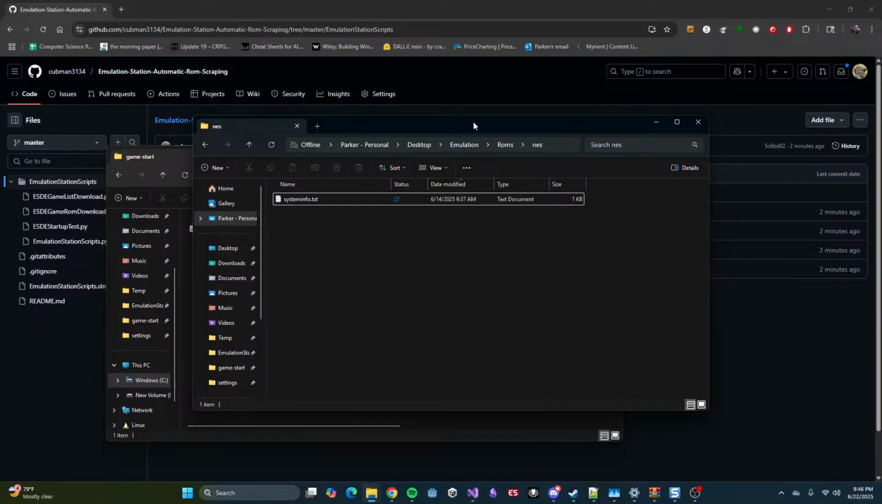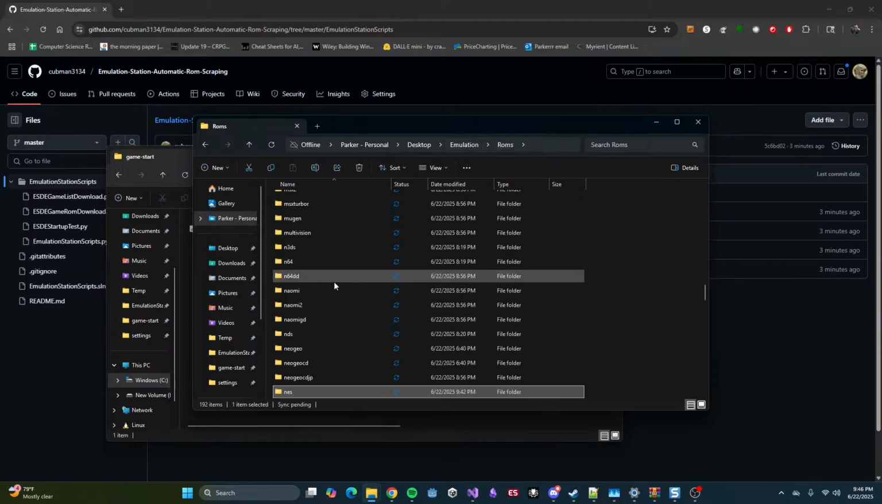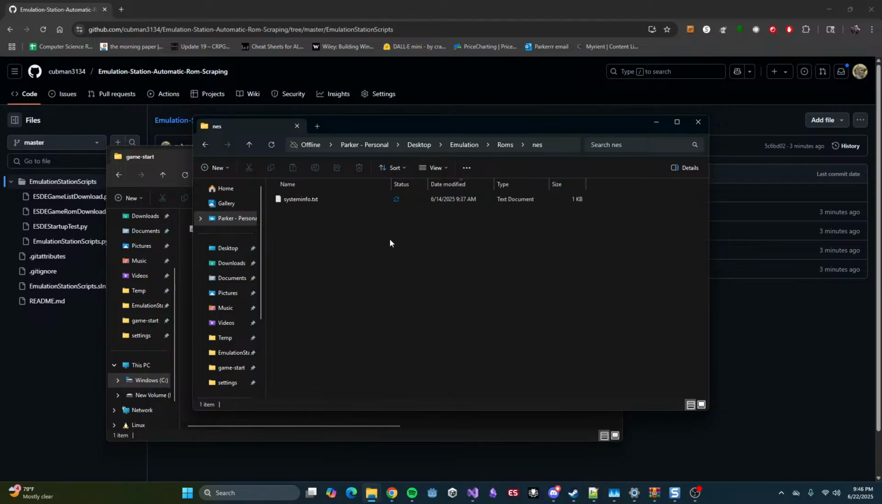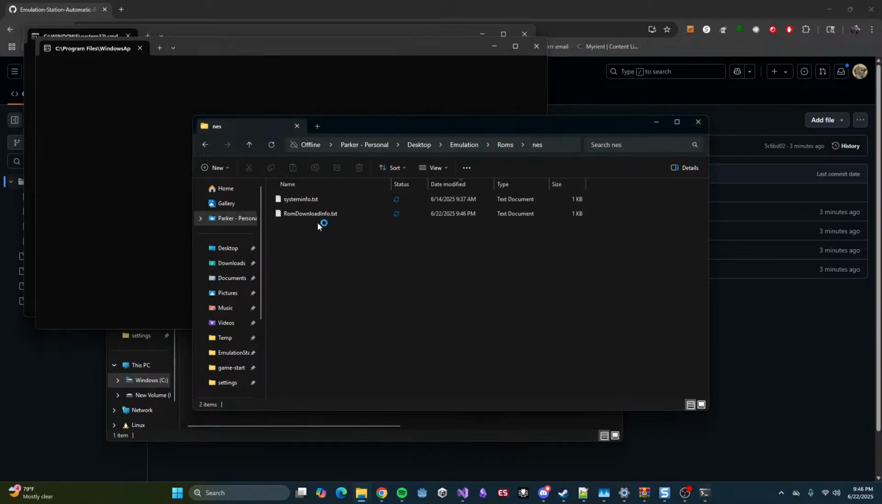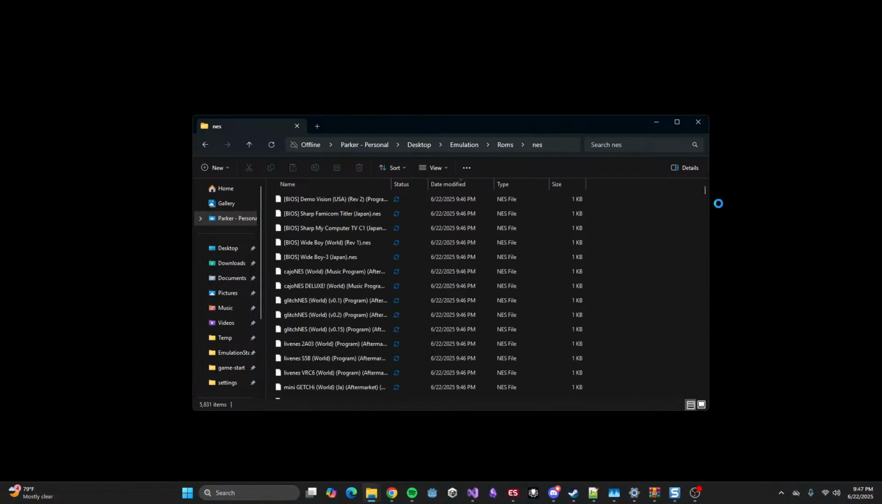So here I am in my ROMs folder. For some of these, I already have some ROMs. For other ones, I do not. So really, I'm just going to be showing this for NES specifically right now. You can see there's nothing in this folder except for the system info text. I'm going to go ahead and run the app here. You can see that those Python files start. We go ahead and create a new file, and then it starts pulling in all of these NES files.